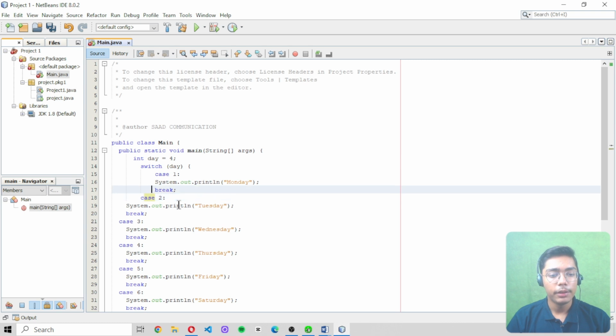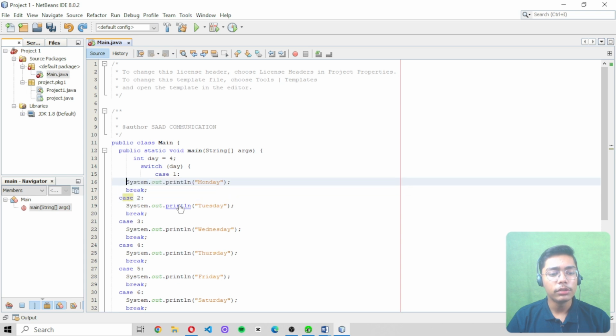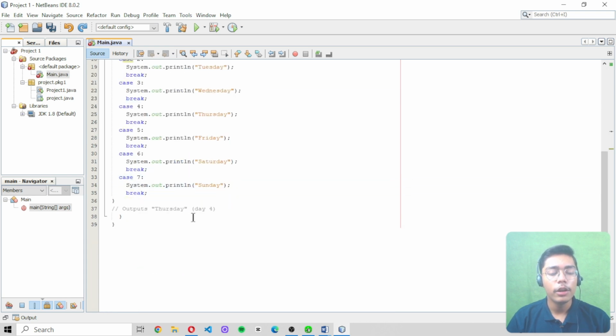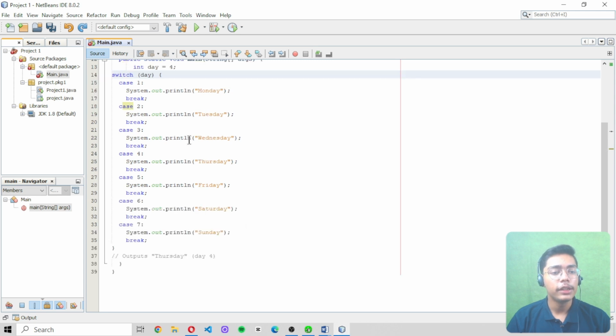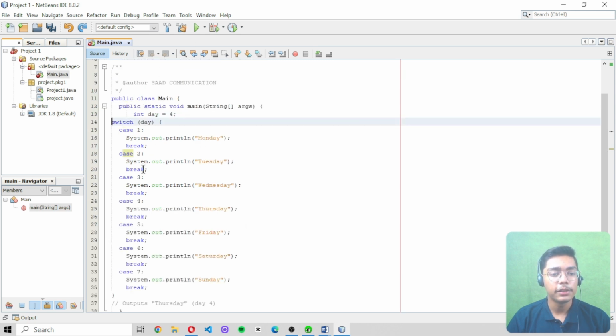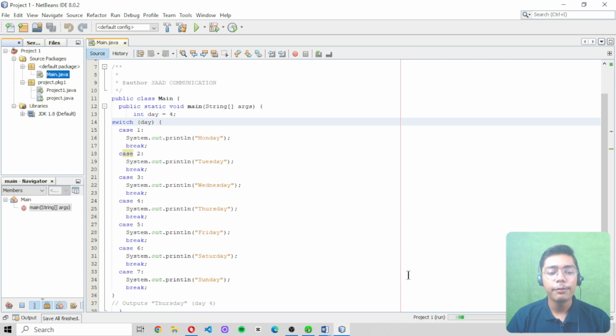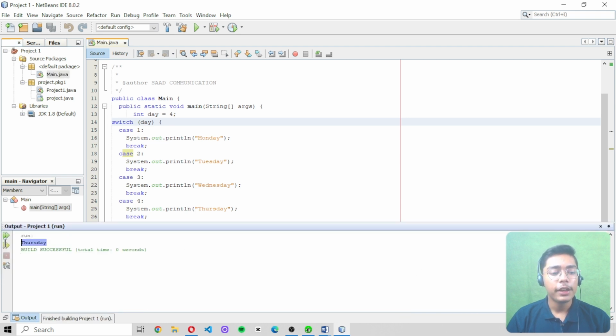System, then I will be moving forward. You don't need to do all these things, you can just directly run it and you will be getting the output. But if you want your code to be clean enough, you can press tab and give spaces here if you want to. Then I will be running this file, and for running you can right click on your main.java file and press run file here. After pressing run file, you will see the output we are getting is Thursday.